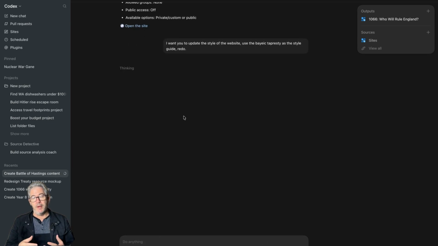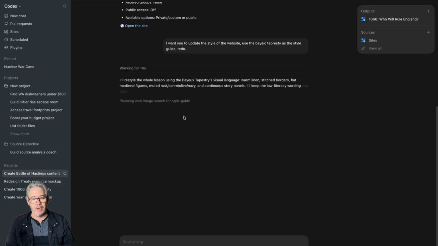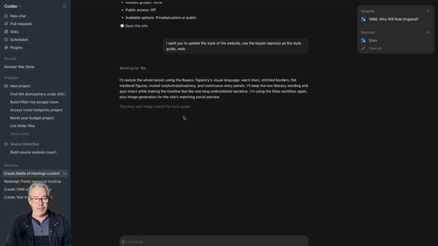And we'll go back through the process and look at that again. And this is what you can do once you get a website. You can work through and start refining and changing it basically live. Okay, so it tells me it's going to restyle the tapestry visual style, warm linen, stitch borders, flat medieval figures, and so on, continuous story panels, using the site workflow again, plus image generation for the site's matching social preview.